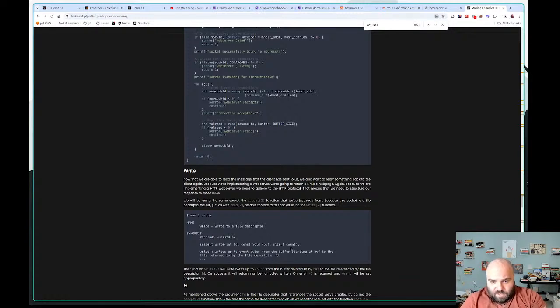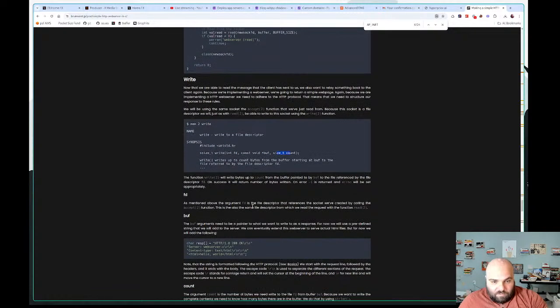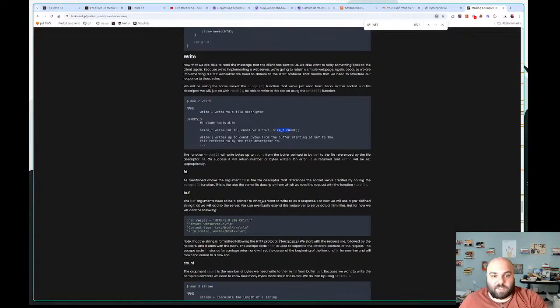We'll be using the same socket that we've just read from, because the socket is a file descriptor. We will be able to write to the socket using the write function. Cool. So write looks kind of like the inverse. It takes in the file descriptor, a buffer, and a size count. The function will write up to count bytes from the buffer pointed to by buff to the file referenced by the file descriptor fd. On success, it will return the number of bytes written. On error, -1 is returned, and errno is set appropriately.